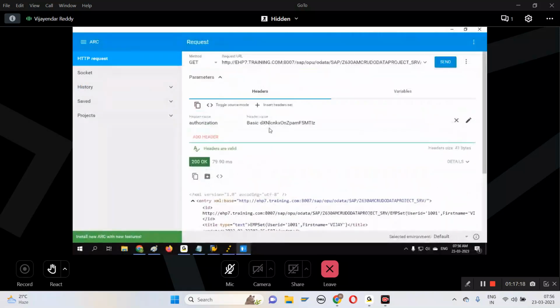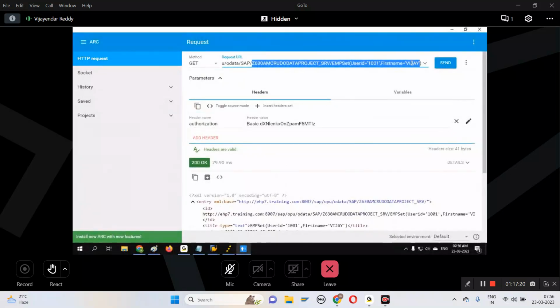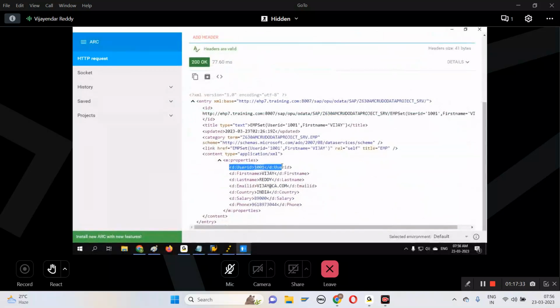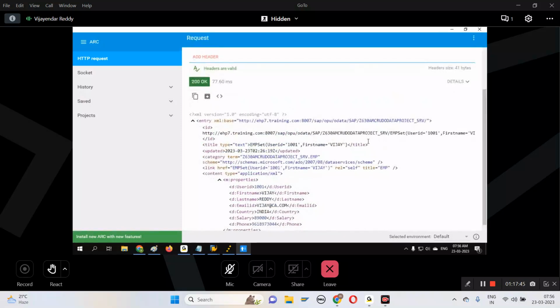After providing this service name, we are using the same URL, entity set, brackets with key field equal to value, comma, second key field equal to value. When you click send, you can see we are able to get the response here: 1001, Vijay@ca.com, India, 89000, phone number, something like that. So the same OData service is executed. That means get entity is executed even when you try the same URLs from REST client, that means from an external browser or external software. Let me take the screenshot.